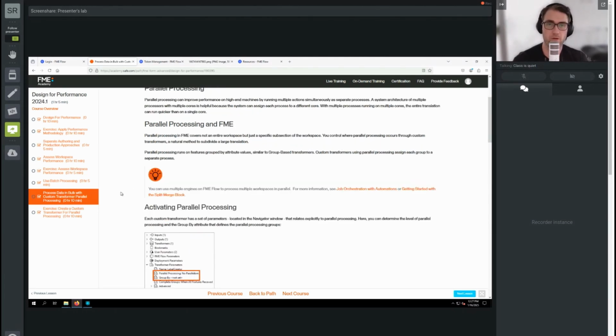So how parallel processing with FME works is it takes place in a specific subsection, and you can control that by enclosing that section in a custom transformer. In order for parallel processing to work, you have to have some way of grouping your features, because you're going to send those into the custom transformer to be processed in groups, and each group will be processed in parallel.